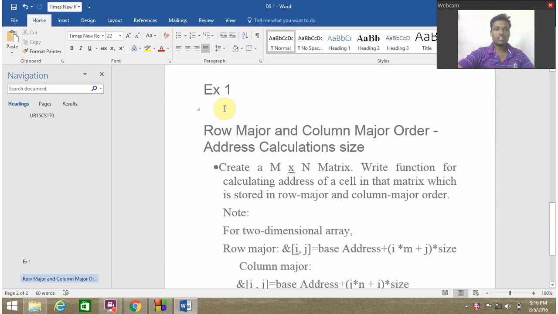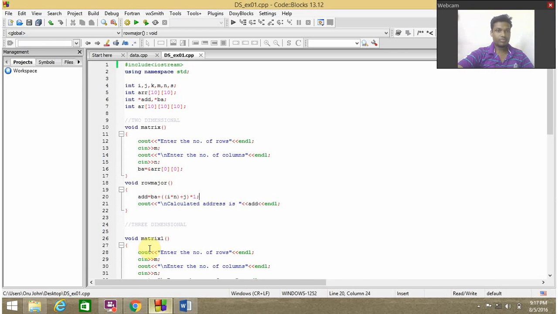So this is the first question for exercise 1. The aim of the experiment is to find the address calculation for row major order and column major order. We have to create an m into n matrix and write the function for calculating the address of a cell in that matrix, which is stored in row major and column major order. So let's come back to the program.